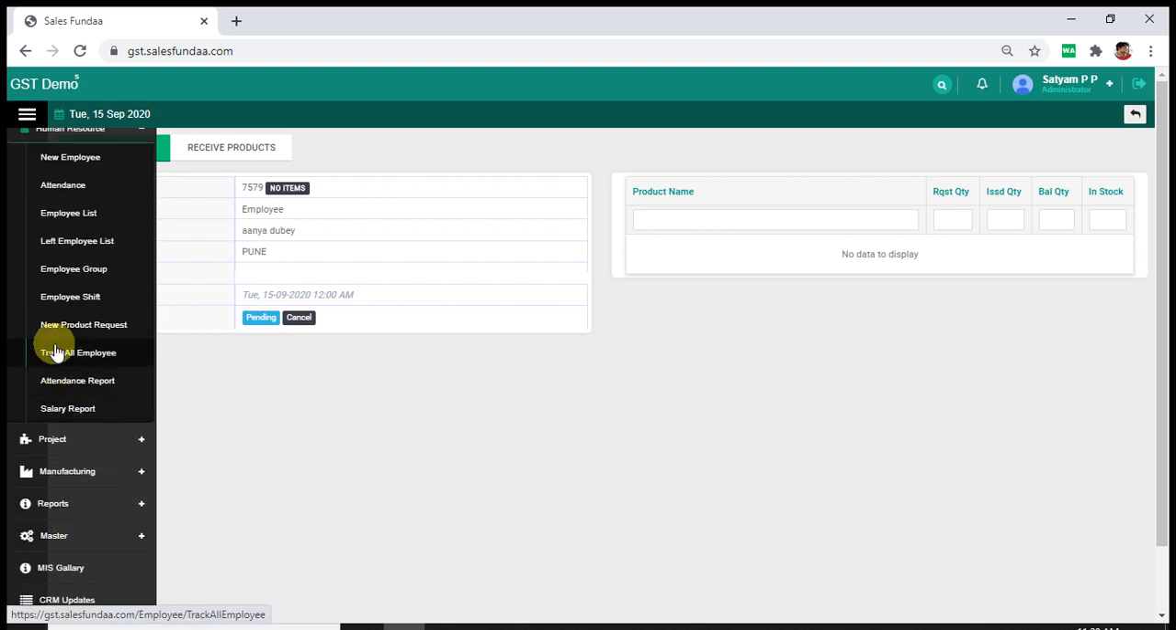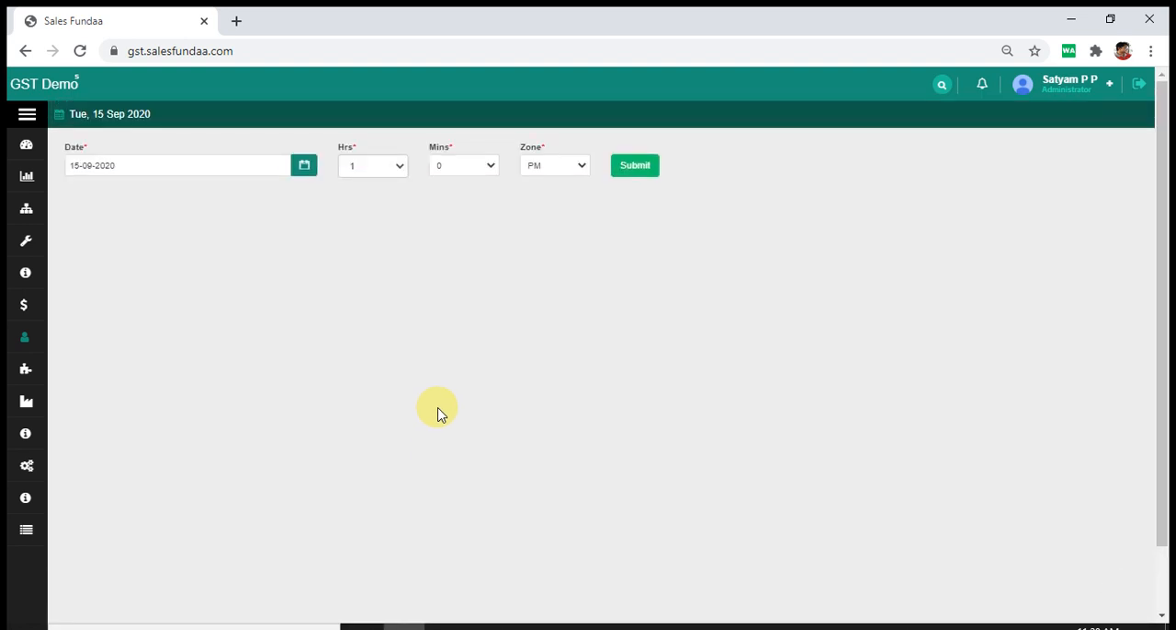Now next is, you can track all your employee details. You can see here the tracking details of your employee from here, from the hours, minutes and zone.